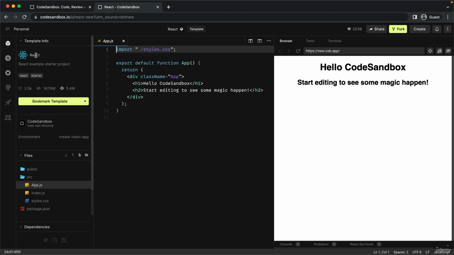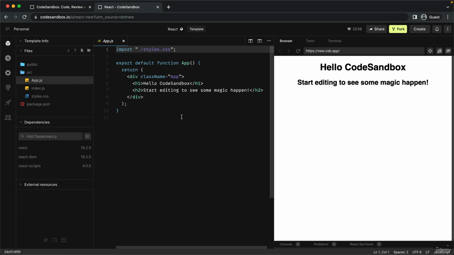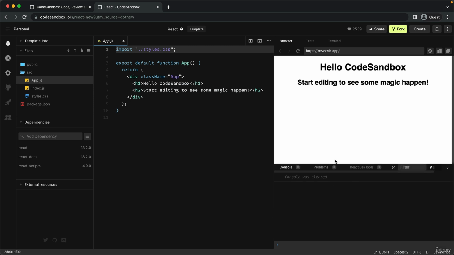Now, by the time you're watching this, the code sandbox app might look a little bit different, but the idea is probably going to be the same. So here on the left side, you will have some files. Here's some info about the template. That doesn't really matter. Then in the middle, you will have a code editor where you can open these files. So just like VS Code. And on the right, you will have your output and even your console down here.